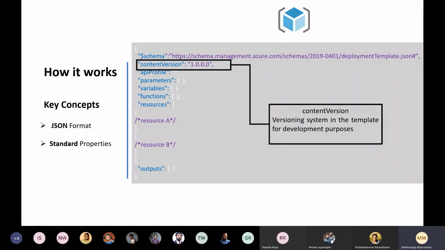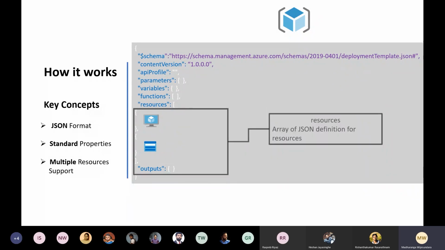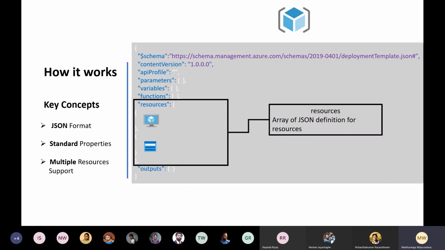So the next most important thing is that these templates support multiple resource deployments. The resources property has a JSON array of defined resources. Here I just visualized two images, but it can also be used as a textual representation as a JSON array. So it can define multiple resources. Even dependent resources can be declared here. It is required, because why we use an ARM template is to deploy resources. So it supports multiple resource deployments.